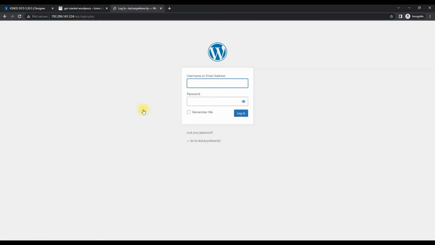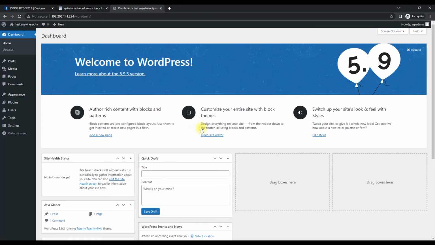Now we'll click Login to go to the backend WP admin section with the username and password that we previously created. And you'll be able to see that now we have our backend dashboard.